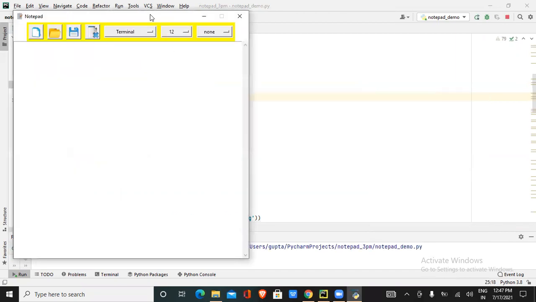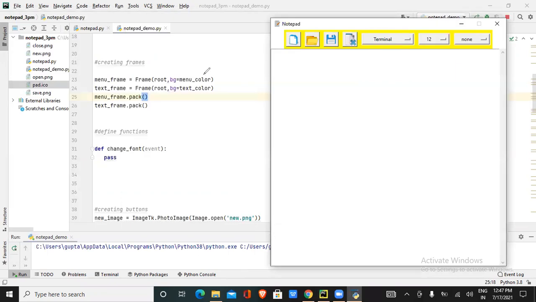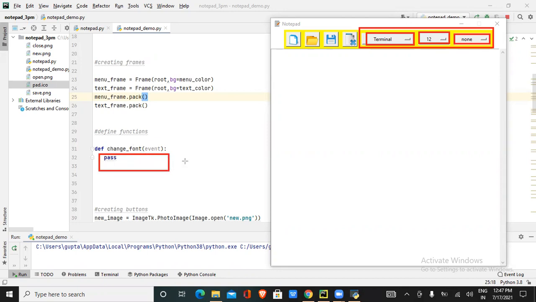Okay. So now it is very important to understand these three things. What are the three things, sir? These three drop-down boxes. Okay, I'll make it simple. See. What is the current font family I'm using? It is terminal. Next, what is the current size of the font? It is 12. So current font family is terminal and the current size is 12. And what is the current style, sir? It is none. So now in my program, in this function, I need to check whether the font is none type, bold type, italic type or underline type.